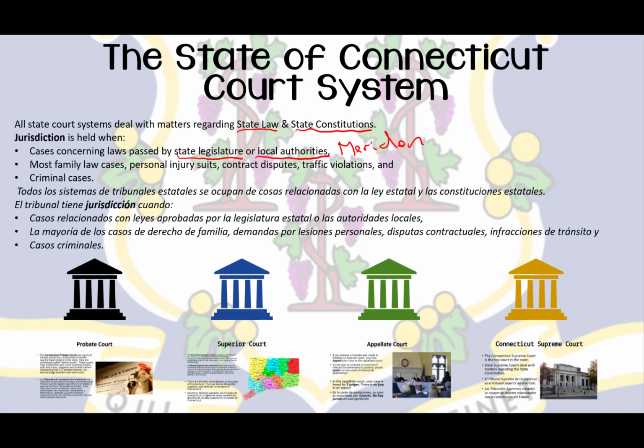So, then you have family law cases. Family law is divorce, child custody, and child abuse. Personal injury lawsuits, contract disputes, and traffic violations. This is when you get a ticket for parking or speeding, and criminal cases. Criminal cases being murder, theft, assault, or possession of illegal items such as drugs.